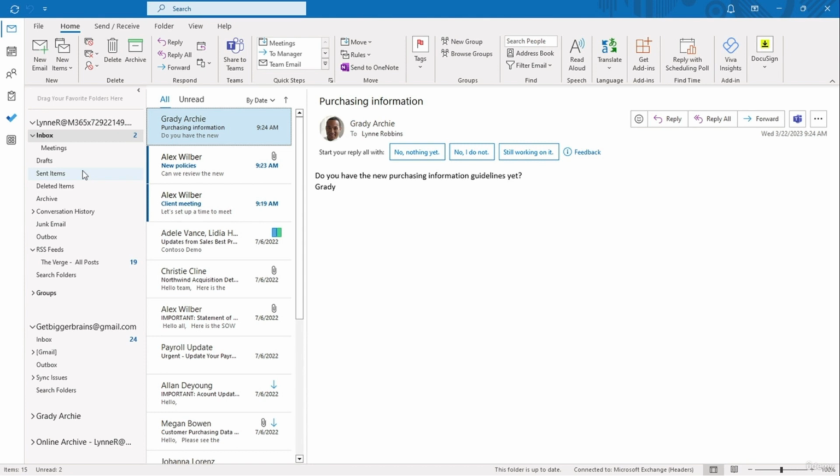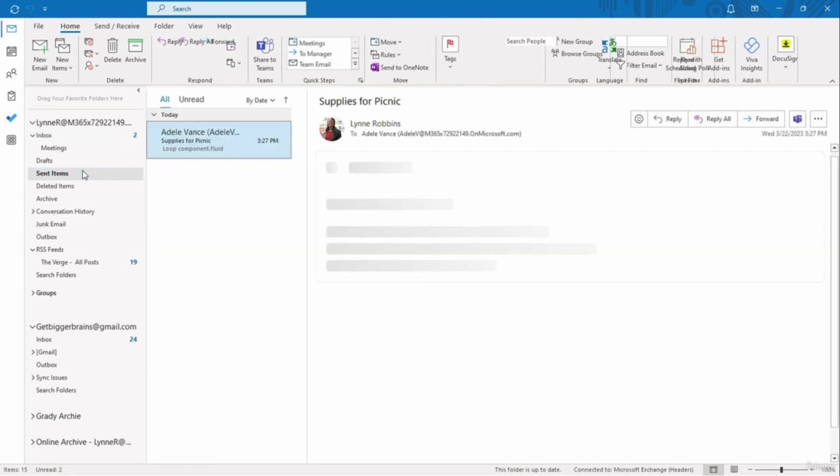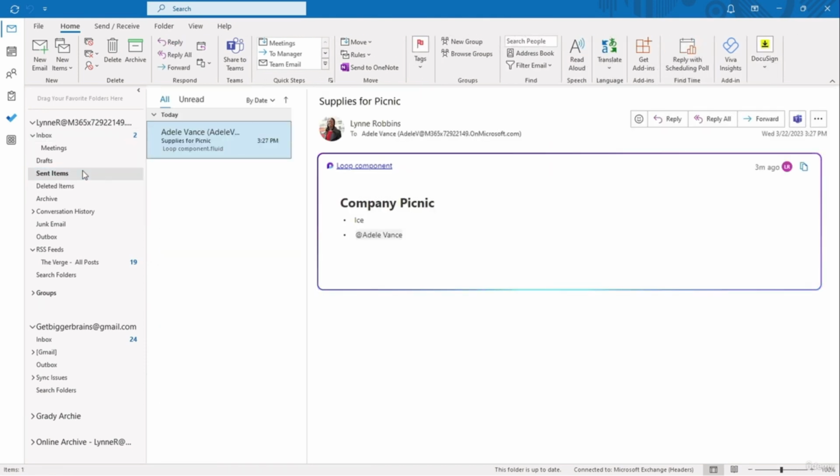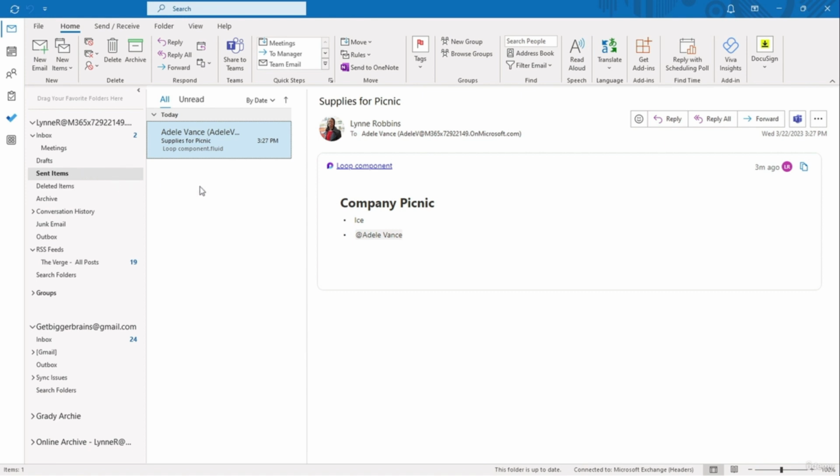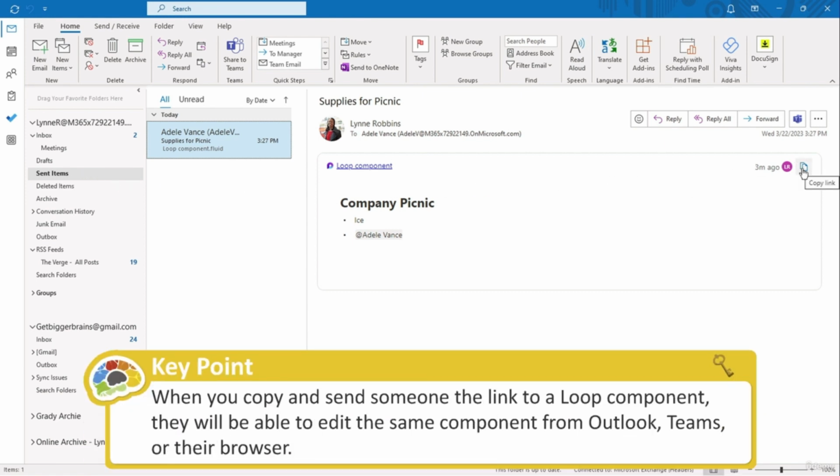Now, we just sent that email off to Adele, but if we wanted someone else to have access to our loop component, we would want to copy the link. So let's open up that email we just sent. On the far right, notice the little copy icon. Go ahead and click on that. Now our link is copied and we could give that off to someone else who wanted to use it.